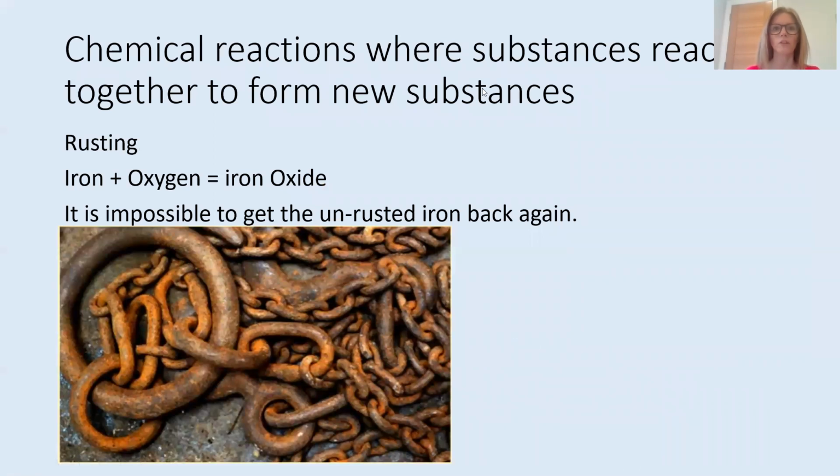A chemical reaction is where substances react together to form new substances. So rusting, for example: iron and oxygen equal iron oxide. So together, that's what they equal, iron oxide. It's impossible to get the unused iron back again. So that would make it irreversible.